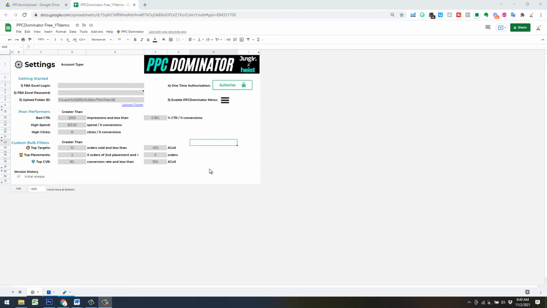This is going to be a quick walkthrough of the PPC Dominator tool, the free version. We're just going to go over the onboarding and then how to import a bulk file and optimize your bids. The onboarding is pretty self-explanatory.